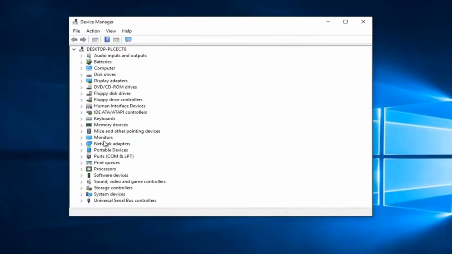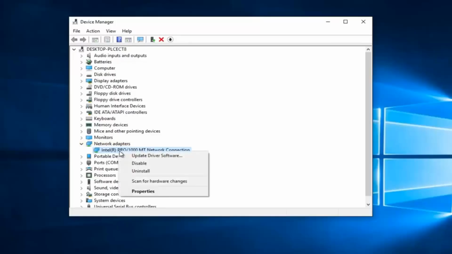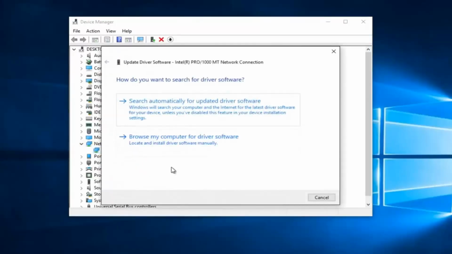You want to go down until you get to see network adapters and left click on the little drop down arrow next to that. You might have multiple network adapters on here as well, so just keep that in mind. All you want to do is right click on it and then proceed to left click on update driver software.